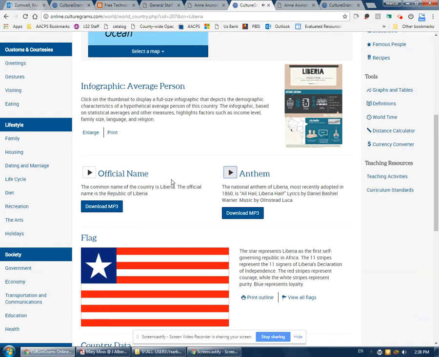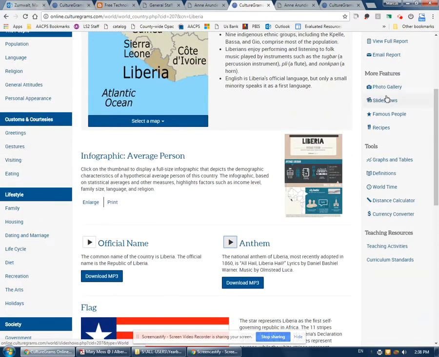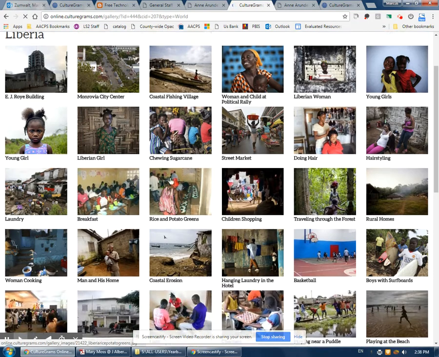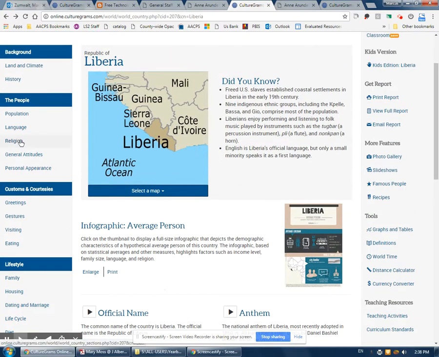Right, that's great. But you can also check out all kinds of information on the side. They've broken it down into different categories. And then over on this side, you have a photo gallery where you can look at photos from the country of Liberia. There are also slideshows, recipes. Some countries have videos, things like that.